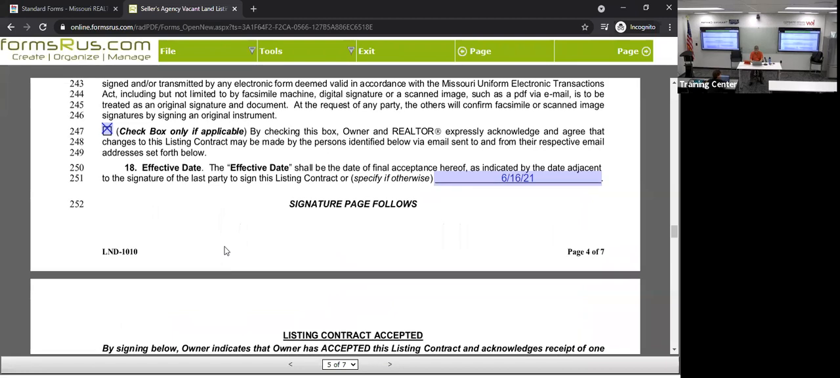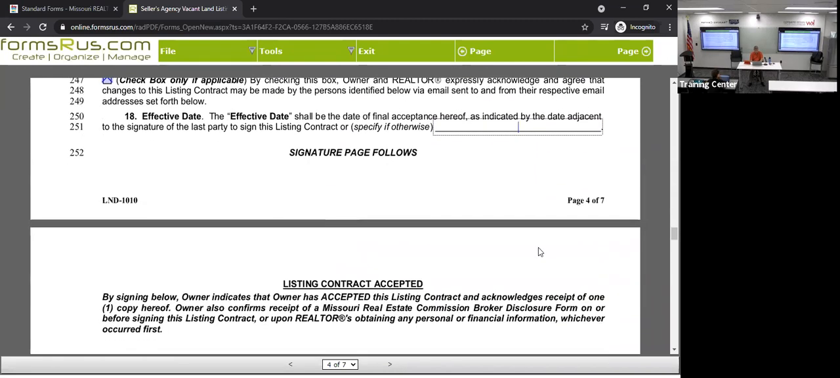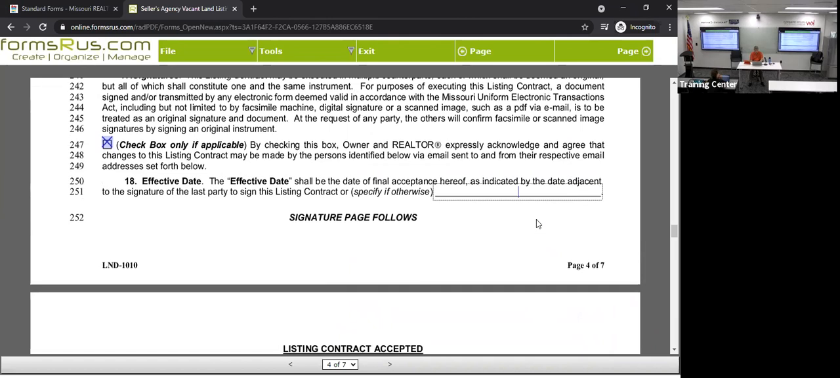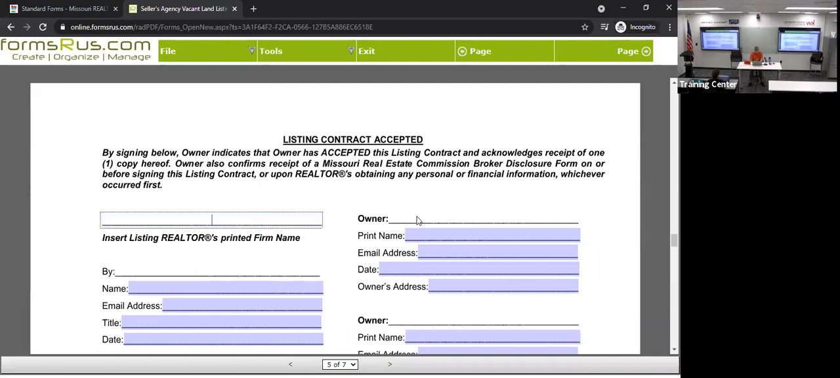It's up here at line 247 in section 17 under signatures. Again, effective date normally will be blank because your effective date is going to be the date that they sign it. If they're under another agreement or need to postpone, that is when you would use that particular blank. BW goes here, owner's signature, their printed name. Obviously, we do want their email address. Date will be auto-populated with their signature.